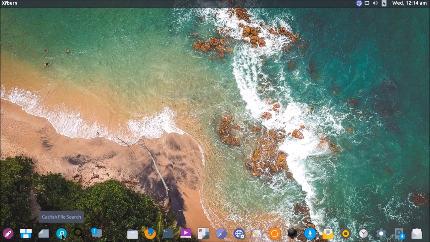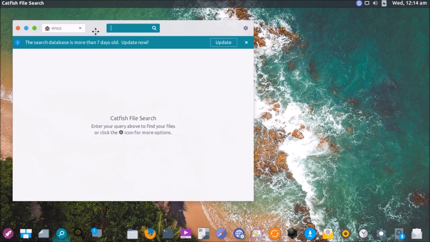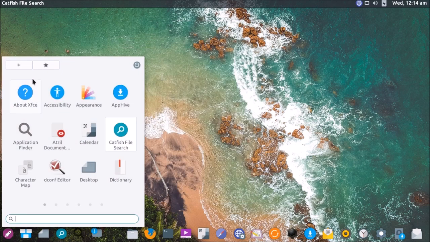There we go. Catfish file search. I don't know why it's called Catfish. It's not really a nice name if you want to try and find something. I'm pretty sure that would be quite weird. The search database is more than 7 days old. Update now? No thanks. So search for files. There's no files on here. I'm not sure there's even a thing to use for.